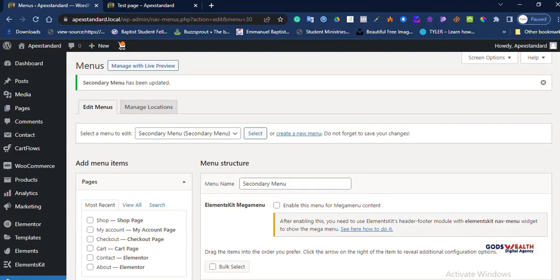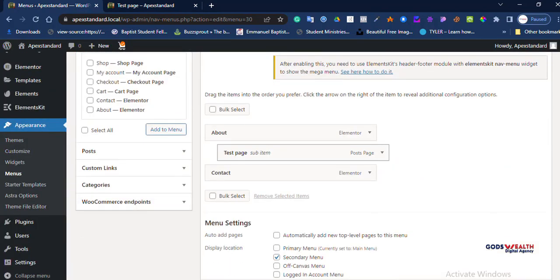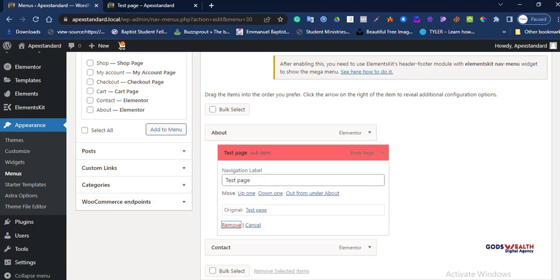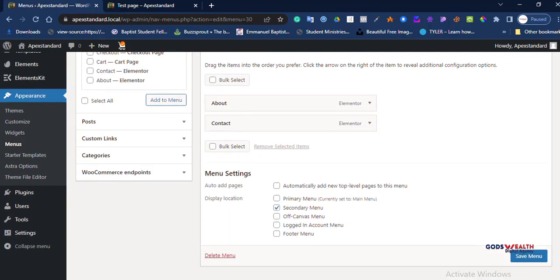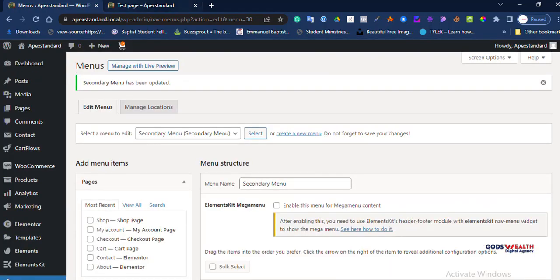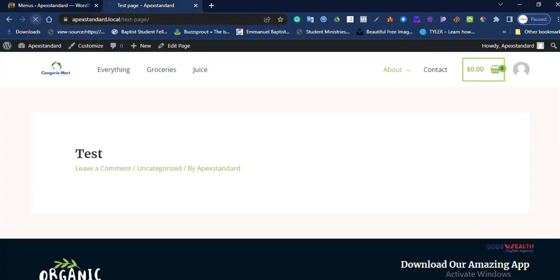Let's say maybe in the menu they made for you, there are some of the things that you don't want. Let's say we don't want this test page. Now how do we remove it? Just click on this down arrow, and come to remove, right? Then come to save. That's amazing, right? Let's refresh. You see that there won't be anything under this about us again. See, the about us is on its own now.